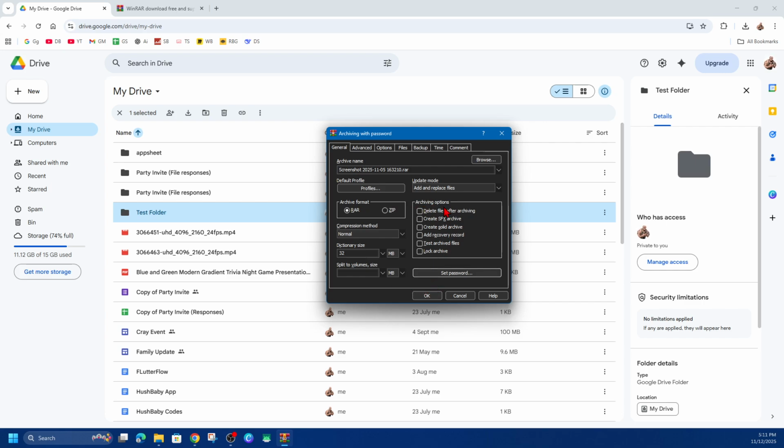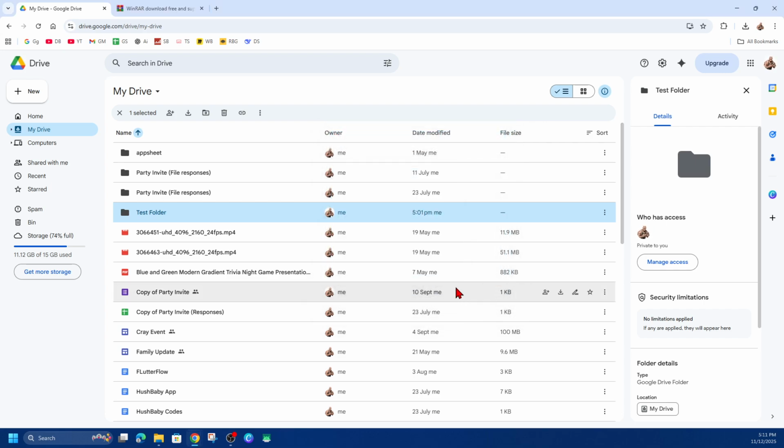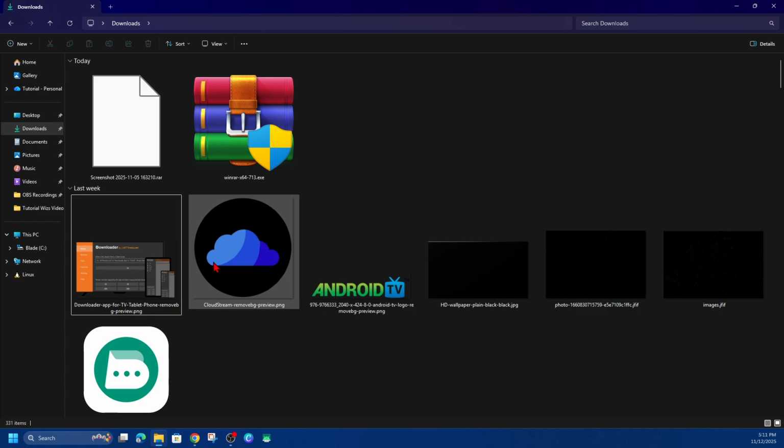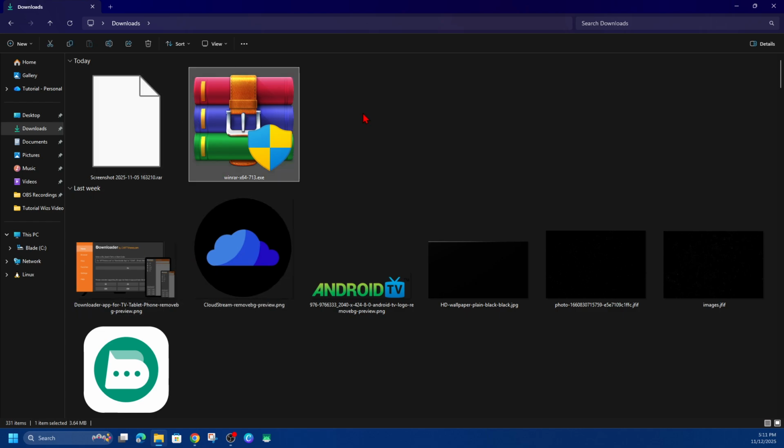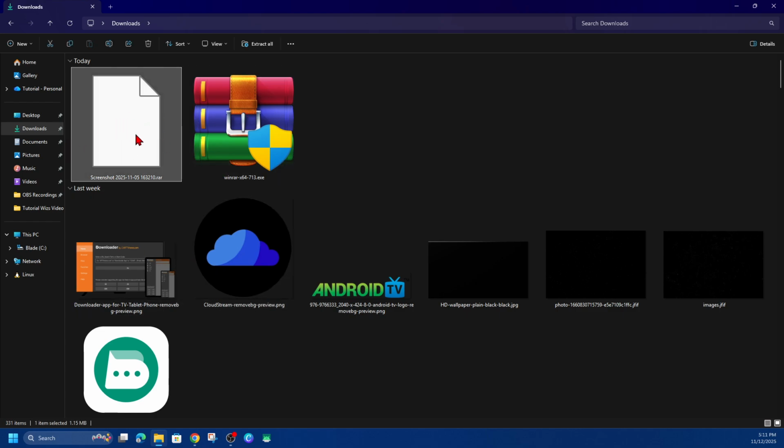Then from here we've got archiving options. We can delete files after archiving, or create SFX. So just go ahead and delete files after archiving, and click OK. Now if I look back in here, you can see here's that file.